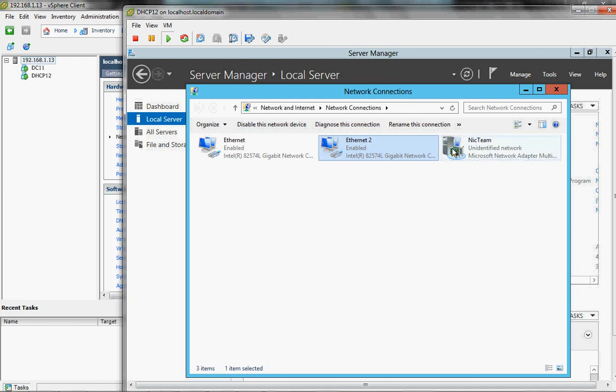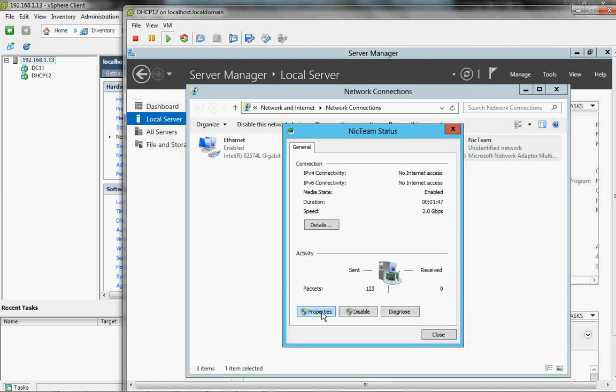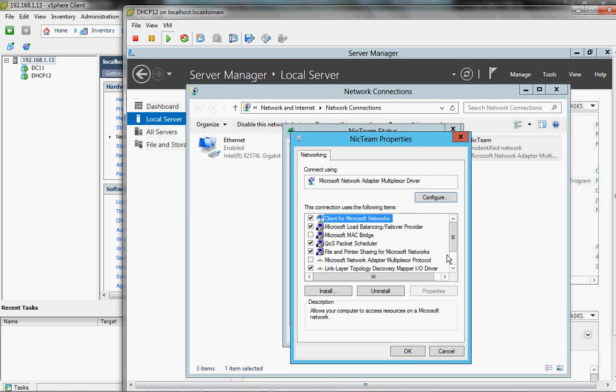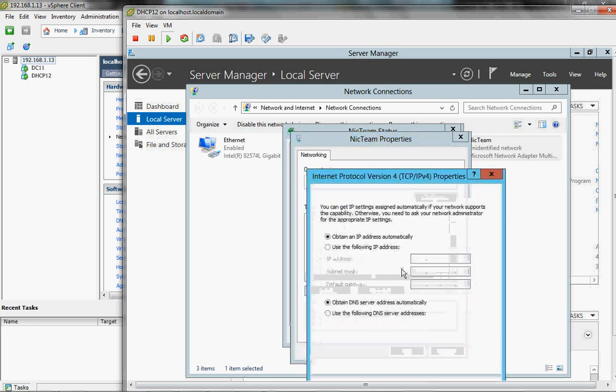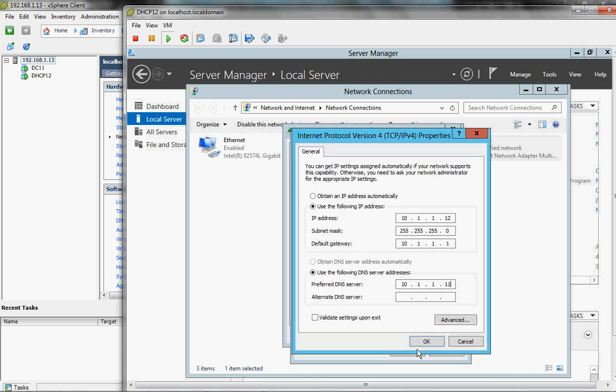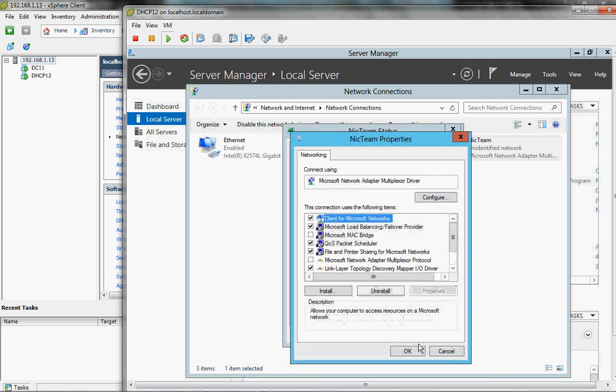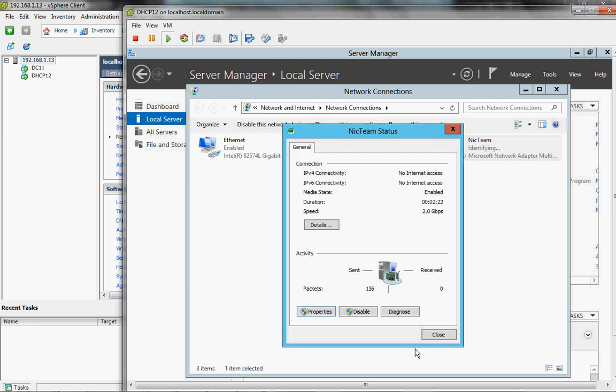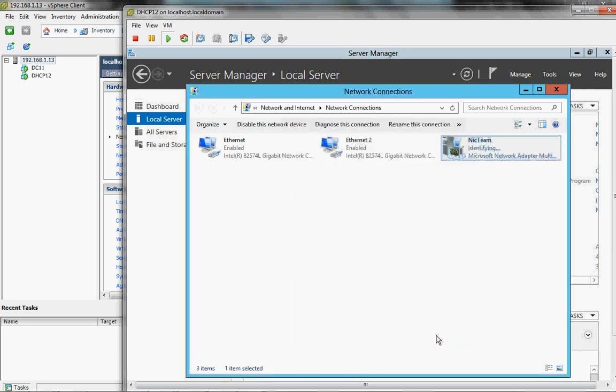So you go to the NIC team properties, and let's go to set an IP address on this machine. 10.1.1.12, subnet mask 255.255.255.0, because it's got to be on the same as the other machine. 10.1.1.1 doesn't exist yet. And 10.1.1.11. Yay, 11. Okay. Okay. Close. And we should have a network.